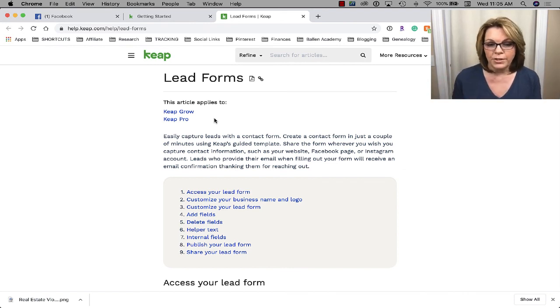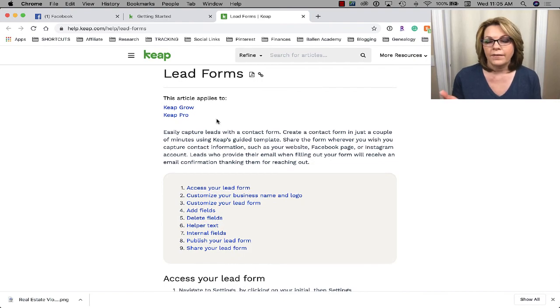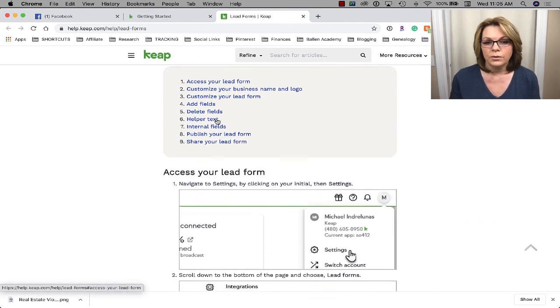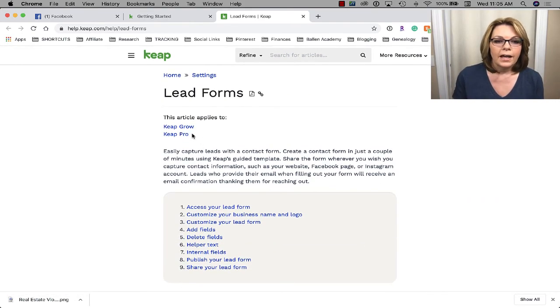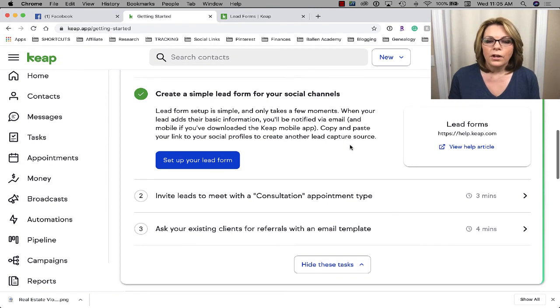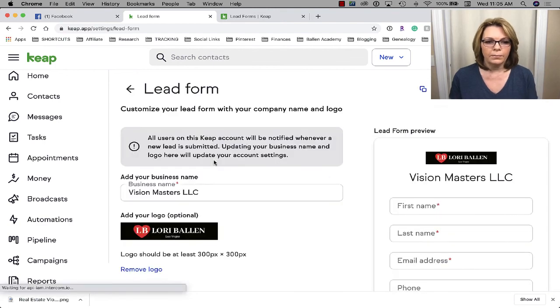I don't know that much yet about the differences between Keap Grow and Pro, but you'll want to know what edition you have, and then it'll show you how to set it up. I'm sure I probably have the Pro version, but anyway, let's go ahead and set up our lead form. So we're going to click the button, set up your lead form.